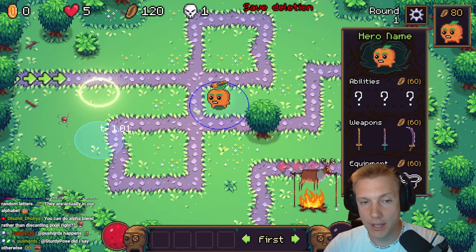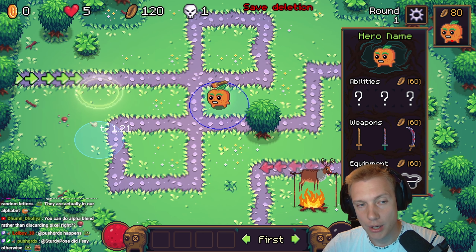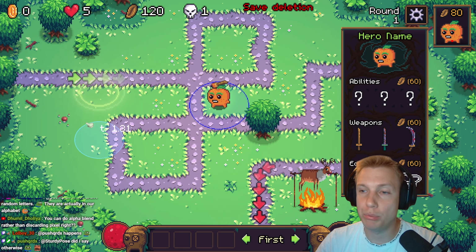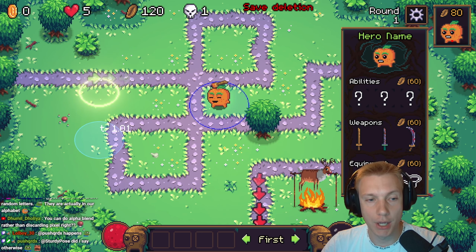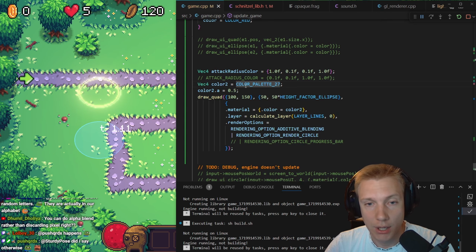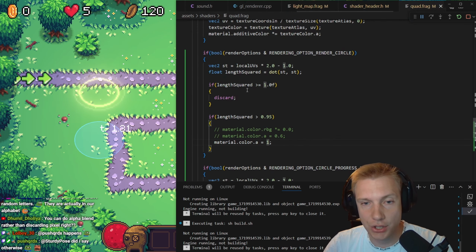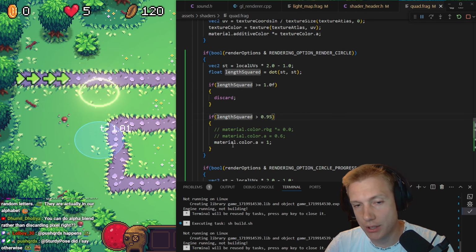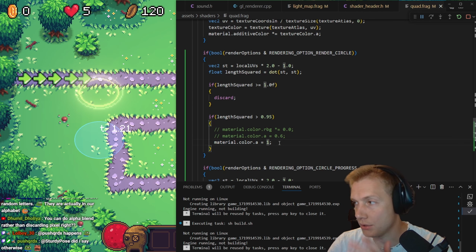And so what I wanted to do was just have this be the attack range circle, but I want it to be pixelated. I don't want it to be, yeah, I want it to be pixelated. So now I have to figure out how to use a fraction in the shader so that it's pixelated. I don't know what to do here.